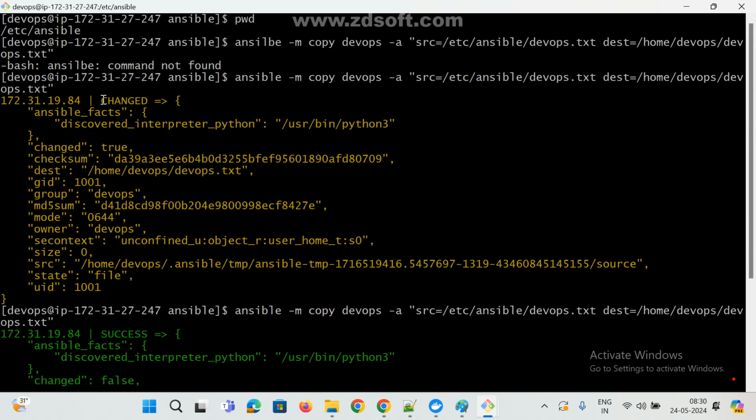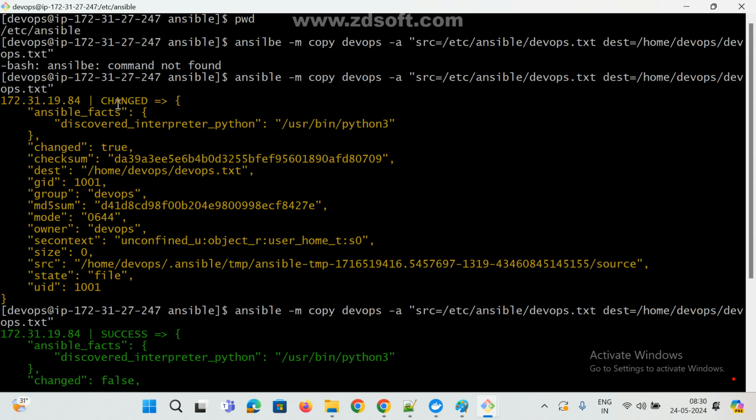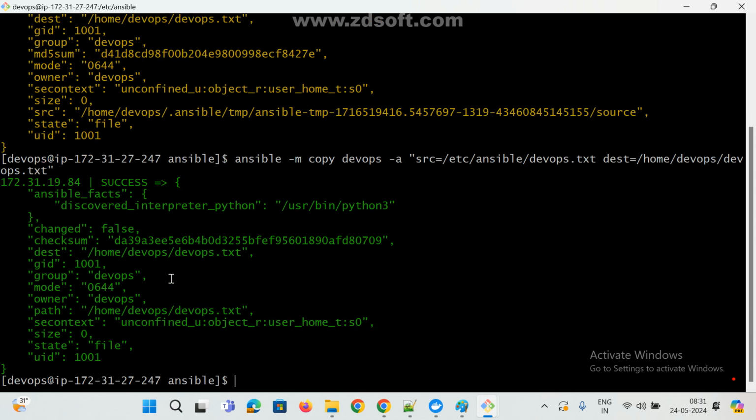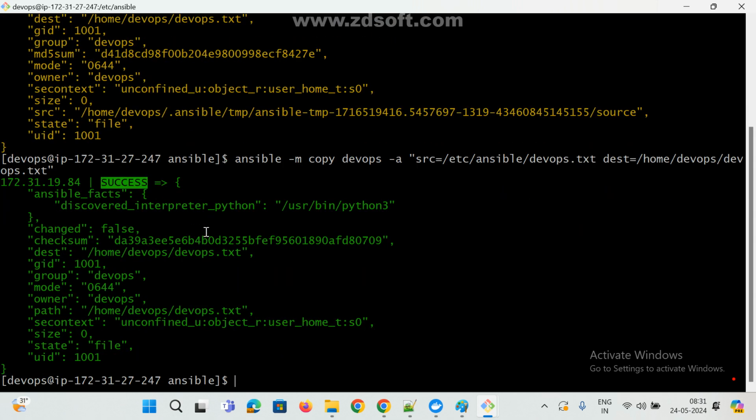There is a change in the first file, and there is no change in the second. Yes, the second time means the file is already available. So this file is already available in the destination path. Changed means something was updated, and now I executed the same command and got success. Success means the destination path already has it. Again, Ansible is idempotent. If it is already available, it won't trigger anything. It checks, and if it is not available, it will execute. If already available, it won't change anything. That is the reason we get success the second time.